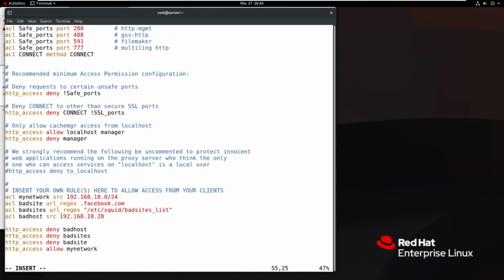Then what is the meaning? Every machine in the 10.0 network is allowed except 10.20. Because I restricted 10.20, now 10.20 cannot access the internet. Because you restricted it, http_access deny bad_host. Bad host here is 10.20. So everyone is allowed internet access except 10.20.